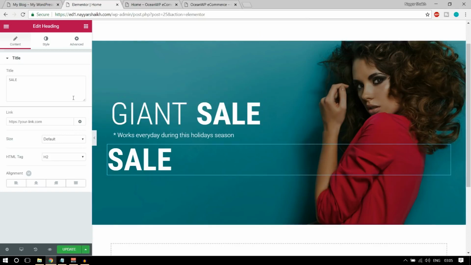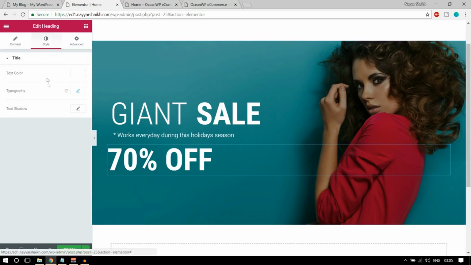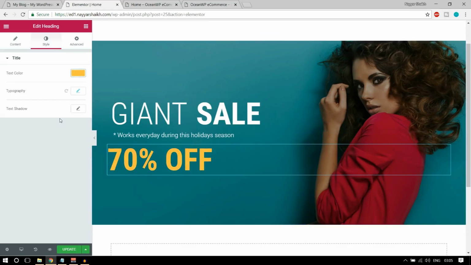We have to change the text. Instead of sale, it says 70% off, so let's type in 70% off. Let's go to style and let's change the color to something like this, yellow color, whatever color it is. Okay, so I think it is something like this. Yeah, this is looking better. Let's also add some text shadow. You can also add some text shadow if you want. Okay, as you can see, obviously it is not very clear, but you can add some text shadow.